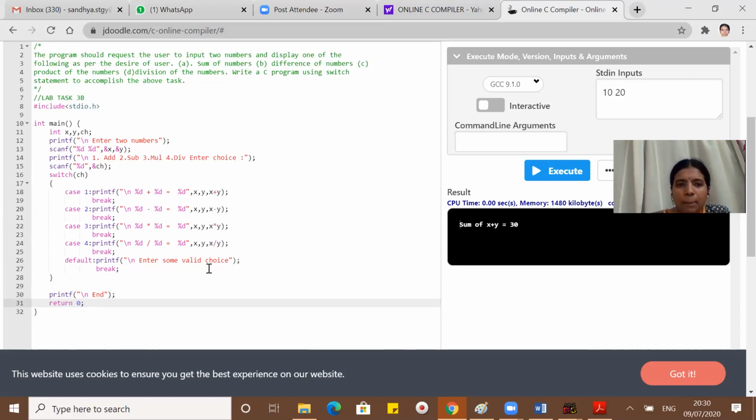This is an online C compiler in which I tried a program. We are trying to make a choice: 1, 2, 3, 4. These programs are also called menu-driven programs. So this is how I execute. So how do you execute? We'll see how we are going to execute.